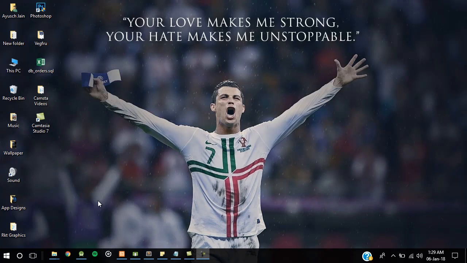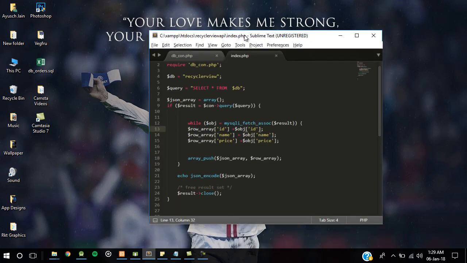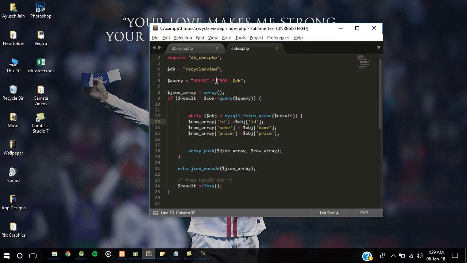Hello everyone. Today I'm going to show you how to develop RecyclerView for Android. So first of all, what you need to do is obtain some JSON data to display in the RecyclerView. So I've written a PHP script. Here is my PHP script. It is a simple select operation from a database which I've populated with dummy data.